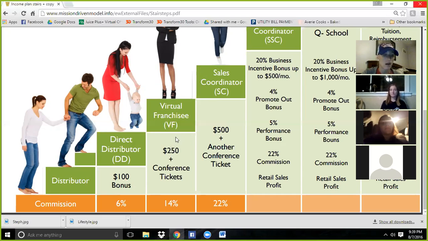And then from there, if you have 2 people on your team that hit virtual franchisee and 1 direct distributor, that is enough structure to hit sales coordinator. So you just need 3 people under you, 2 VFs, 1 DD, and that's a $500 bonus, a free ticket to a conference, and you move up to 22% commission. And that's the highest commission level in the company. It doesn't matter if you've been doing this for 25 years, at the top of the company, it's still 22%.